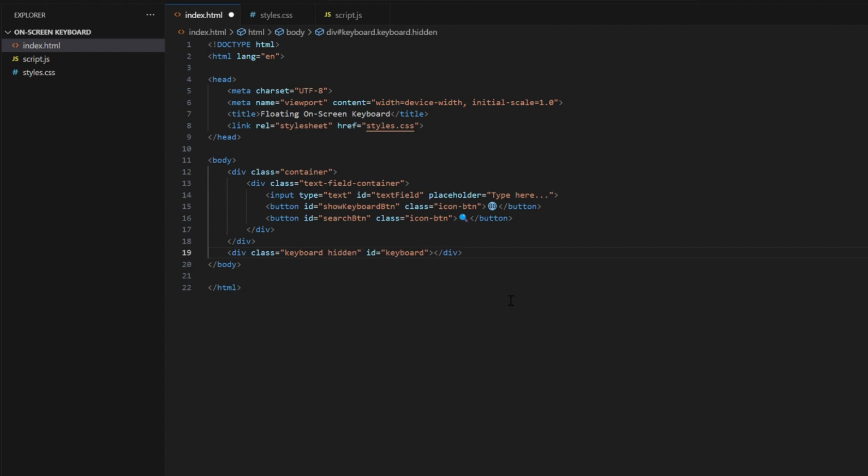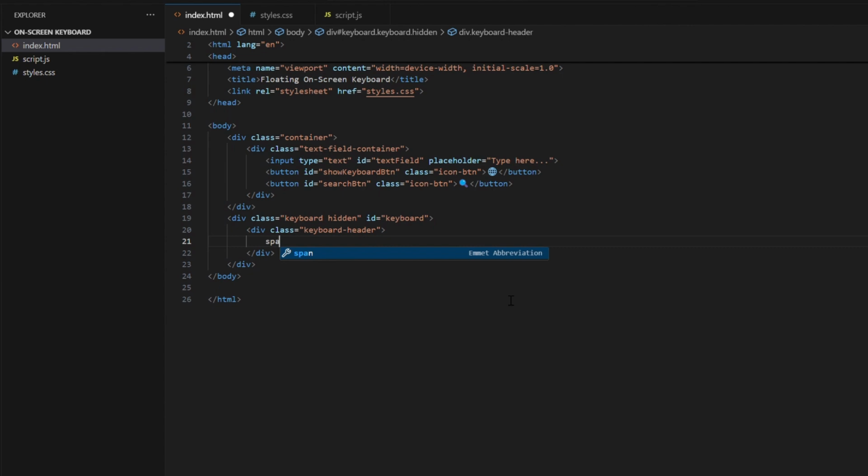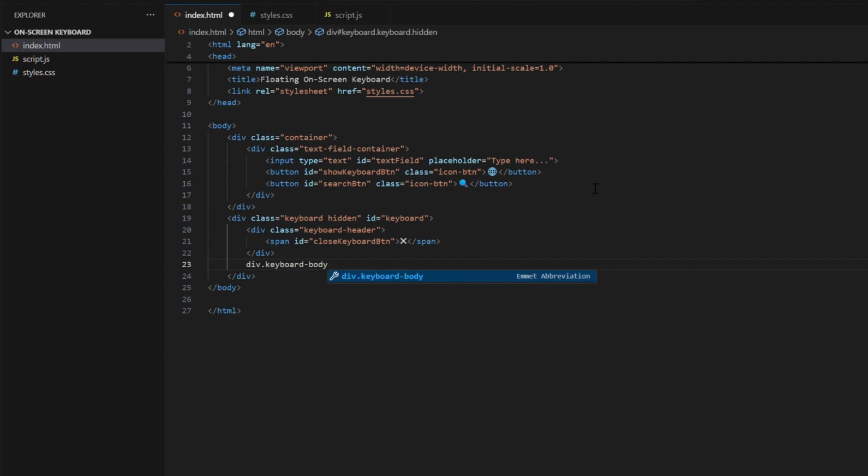Initially, set this container to be hidden by adding the class hidden. Within the keyboard container, create a div for the keyboard header with a class of keyboard header. Inside this, place a span with an ID of close keyboard button. Below the keyboard header, create another div with a class of keyboard body to hold the keyboard rows and keys.